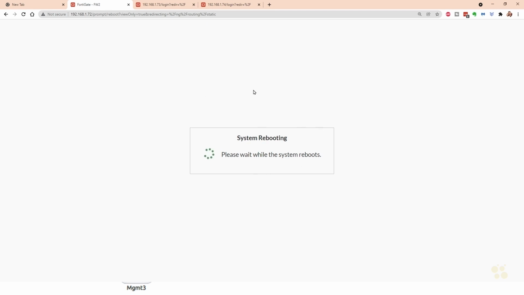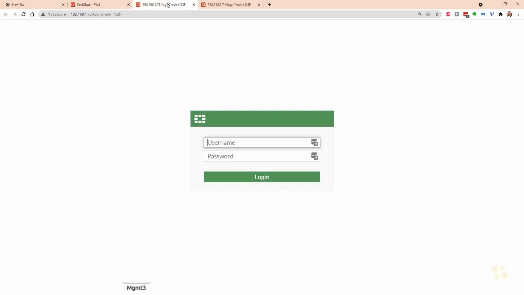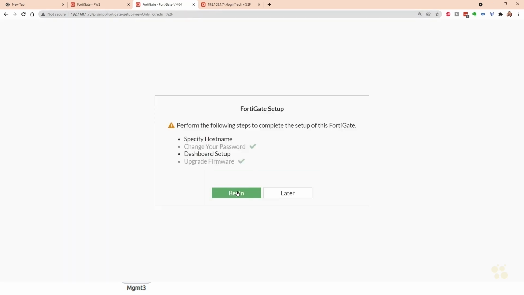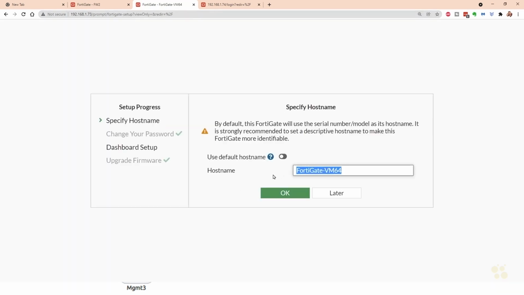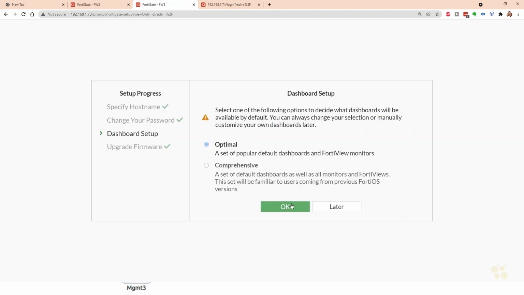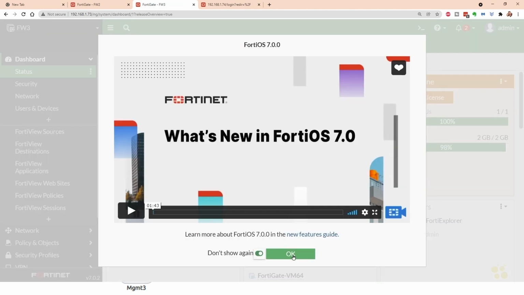While that's rebooting, let's go ahead and go to firewall number 3 at .73, which is right here. So we'll log in, click on Begin. We'll label this guy FW3, click on OK, use the default optimized dashboard, click on OK.